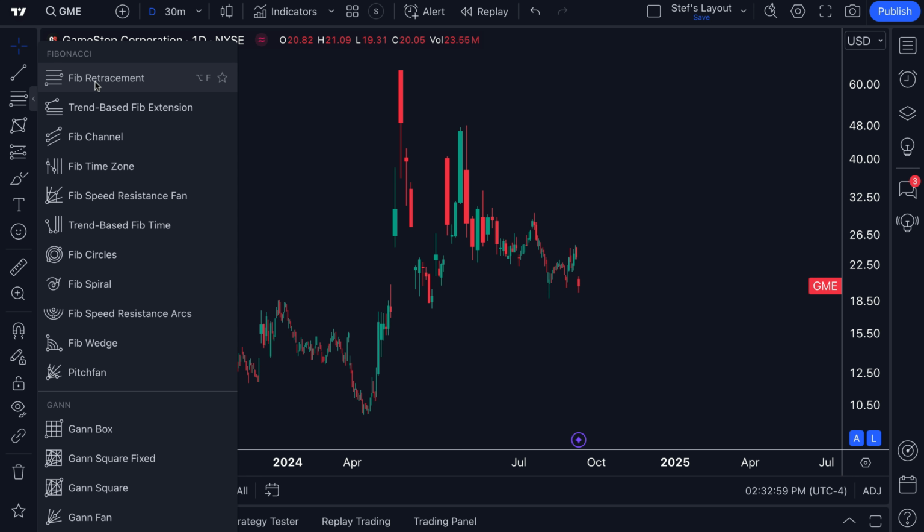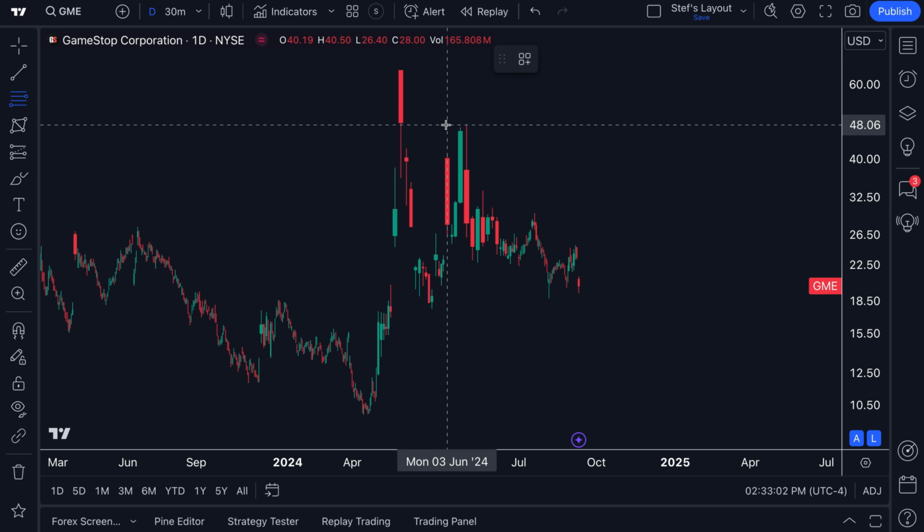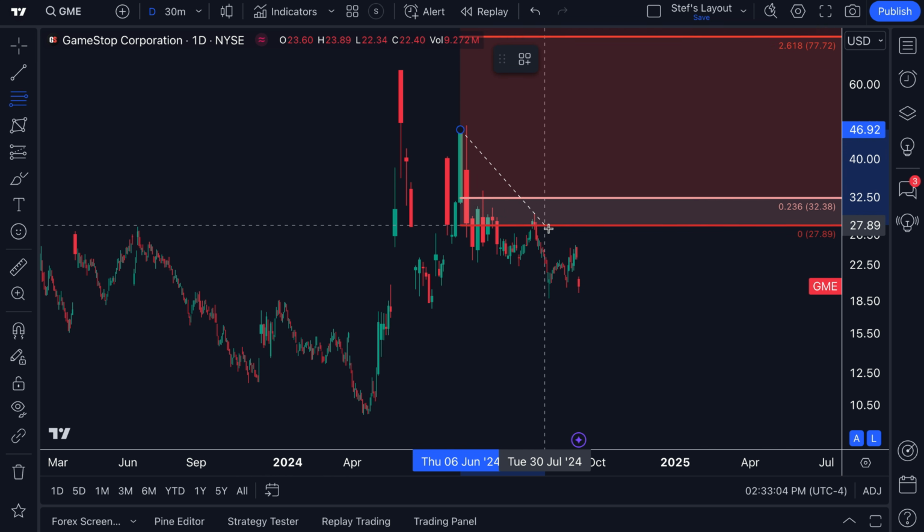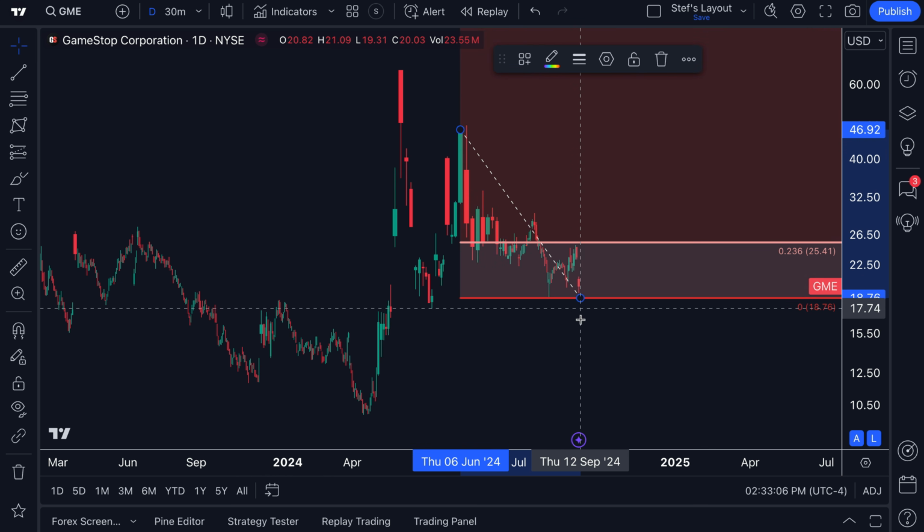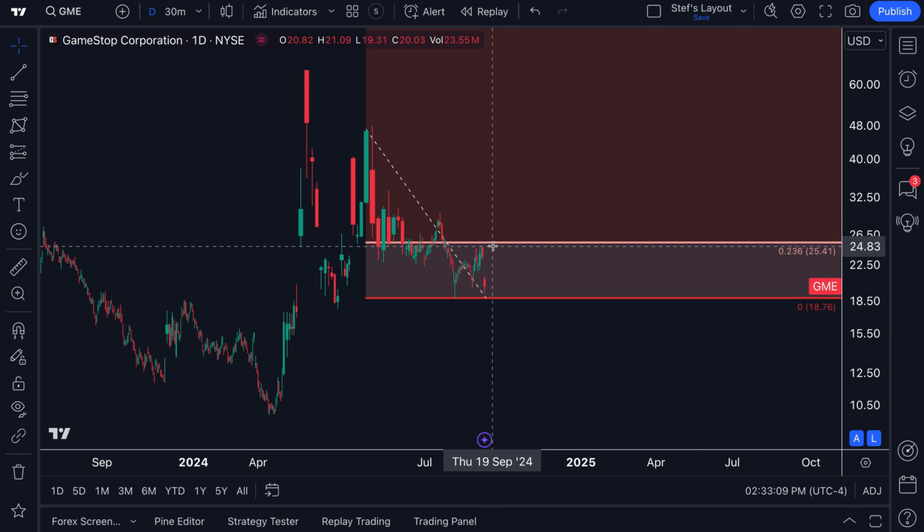So, for example, let's go ahead and click Fibonacci retracement. Let's just click a starting point for this retracement. Let's go all the way down to the current price. And ladies and gentlemen, we just drew a retracement just like that.